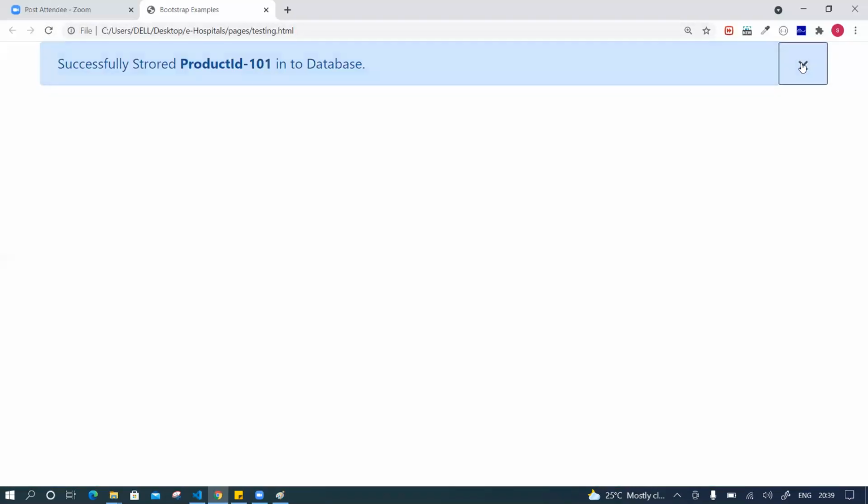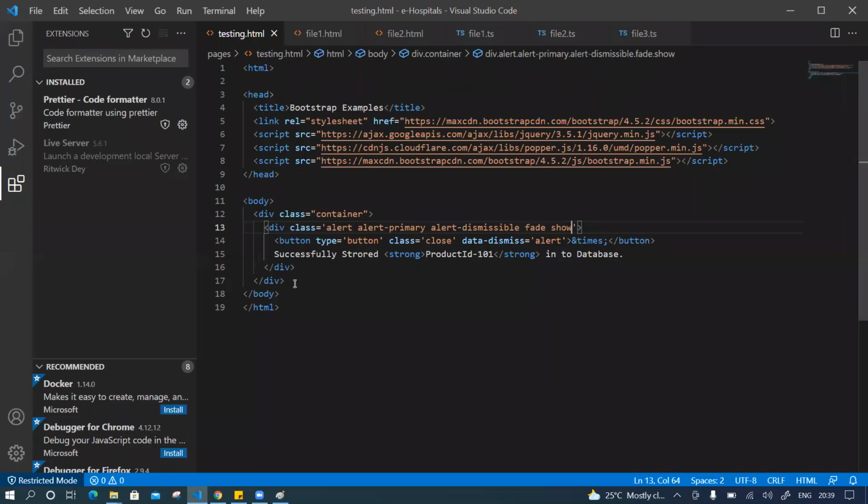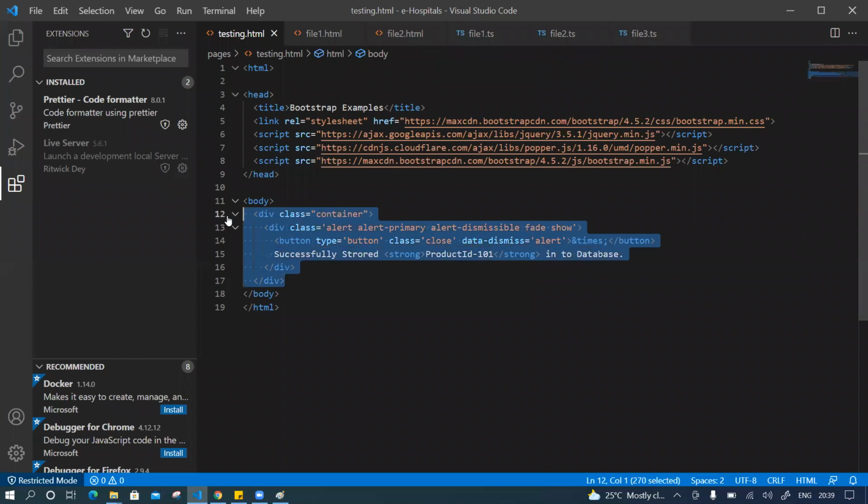So close. See, we are giving some time, so it would be closing slowly. For that, we are using fade show. So these are the things we have to use for the entire alerts.